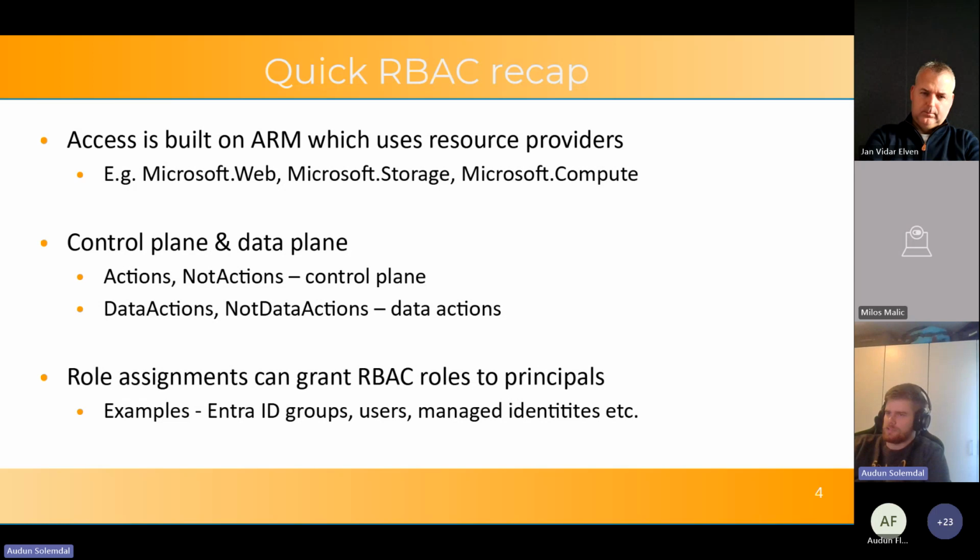Role assignments grant RBAC roles to principals, and principals can be groups, users, managed identities. These are Entra ID now. If you haven't caught the notice, Azure AD was renamed to Entra ID quite recently.